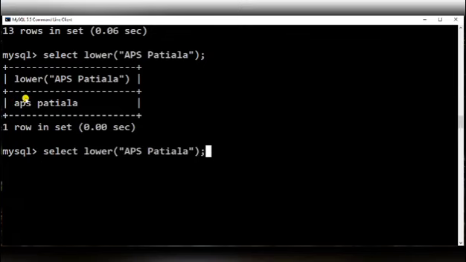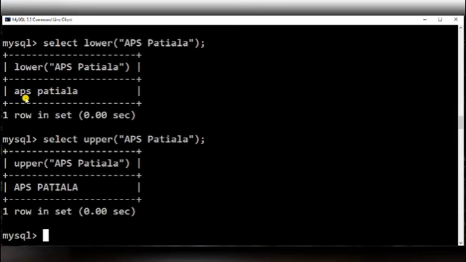In the same way, when I write upper, then the complete string will be shown in capital letters. Is this clear? I hope it is clear with this video.